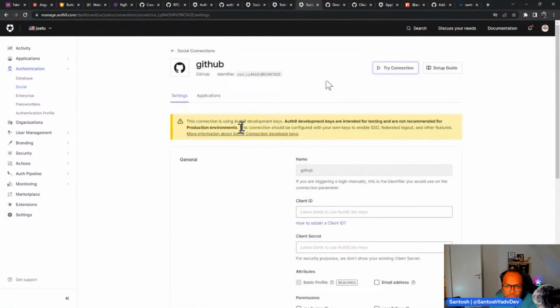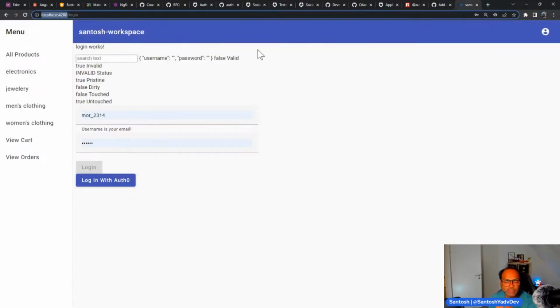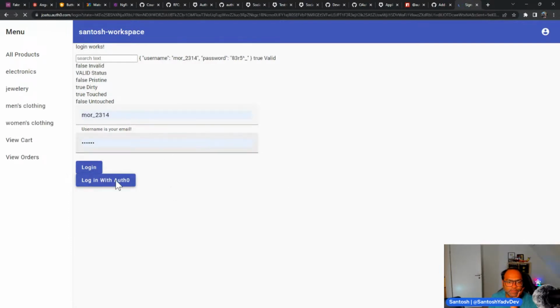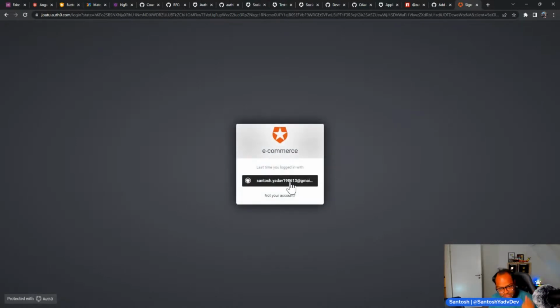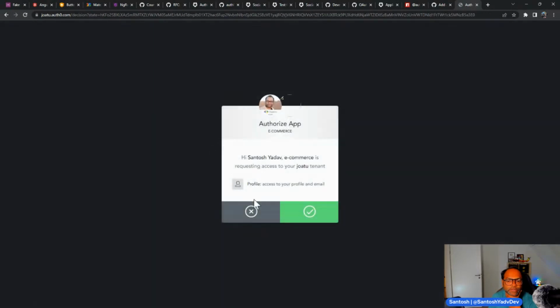we are not getting this option. Intended, because there was no application created. I hope so. Let's refresh this and let's log in with Auth0. Yes, yes. So we got our GitHub account working as well. So I can just now log in with GitHub, and I hope it redirects.